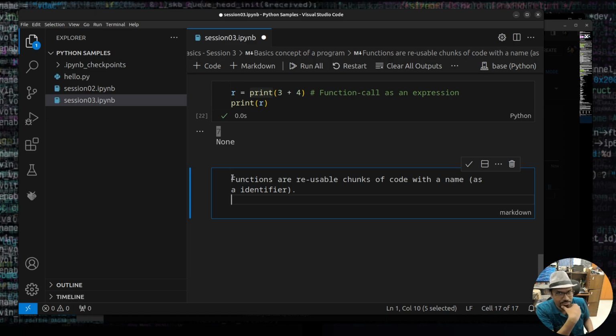Are there functions without names? There are. Let's talk about that a little later. That's a topic for much later sessions. We call them lambda expressions. Let's not worry about that now. But normally when you look at functions like these, print is a function.